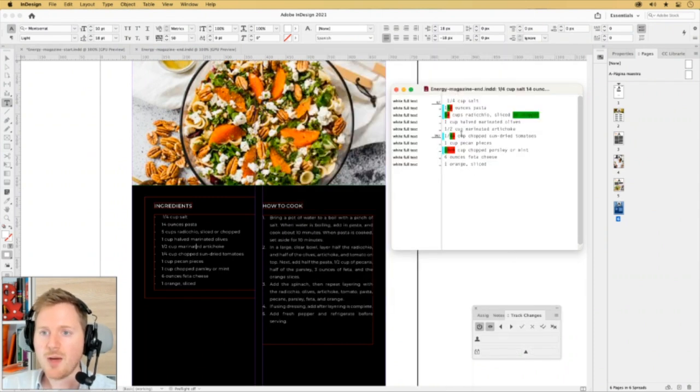I'll choose OK, and now we can see that, okay, apparently this was not 1/4, but it was half of an ounce, for example. Same thing here, 5 and 4. I can actually see what this was originally.